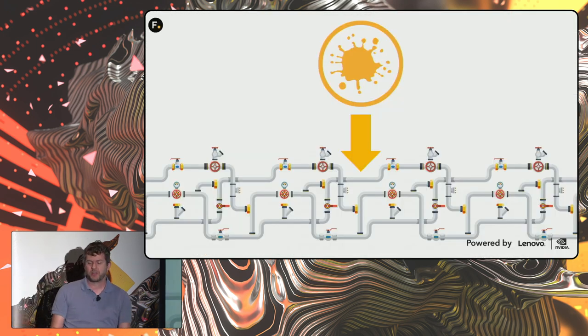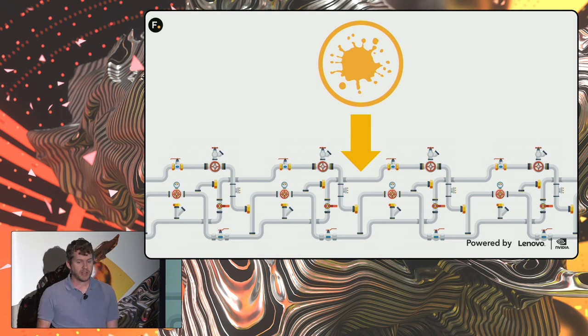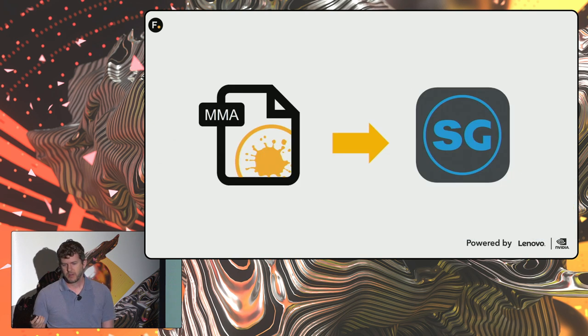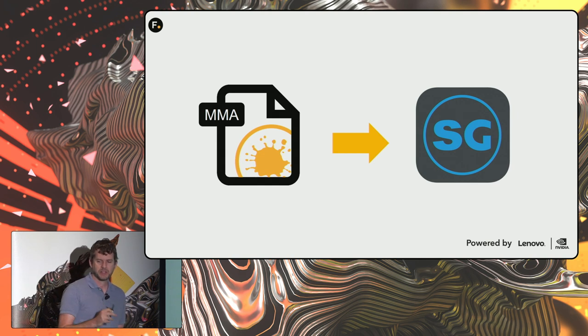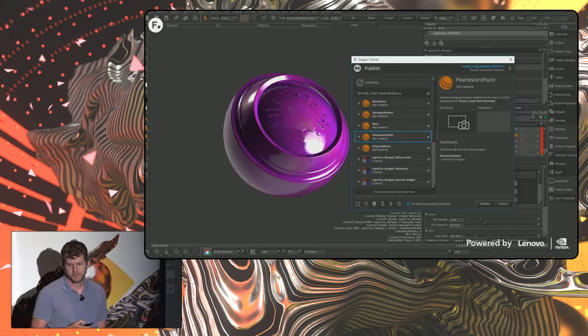So one of the key elements of automation is pipeline integration, which could include integration into an asset management system. With Mari's new material format, we did an experiment with Mari 4.5's API to see if we could integrate Mari's materials into Shotgun. So here are the results of that experiment.